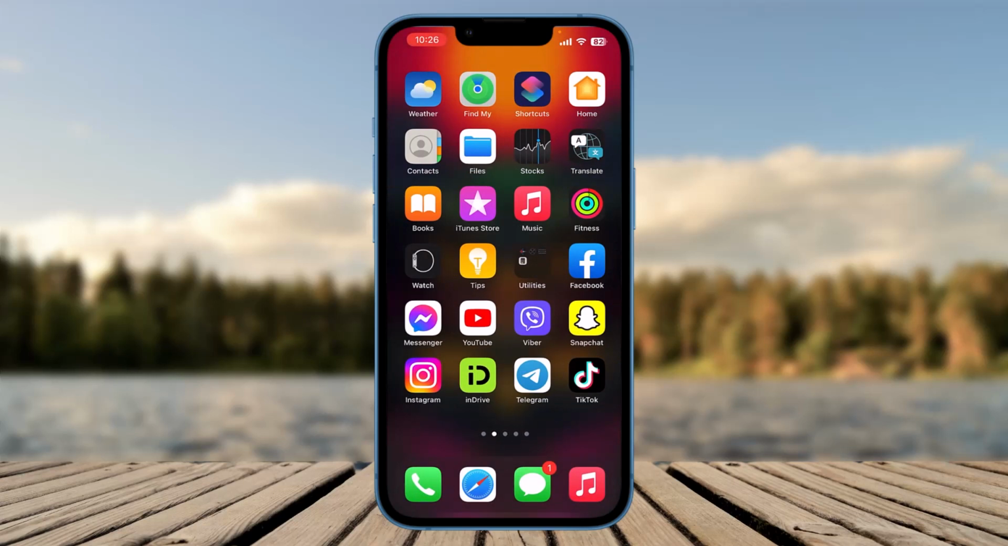If that doesn't help, you need to simply restart your device. If you're using iPhone, restart your iPhone. If you're using Android, restart your Android. So that's it. That's how you can fix Instagram notes not showing on your iPhone.